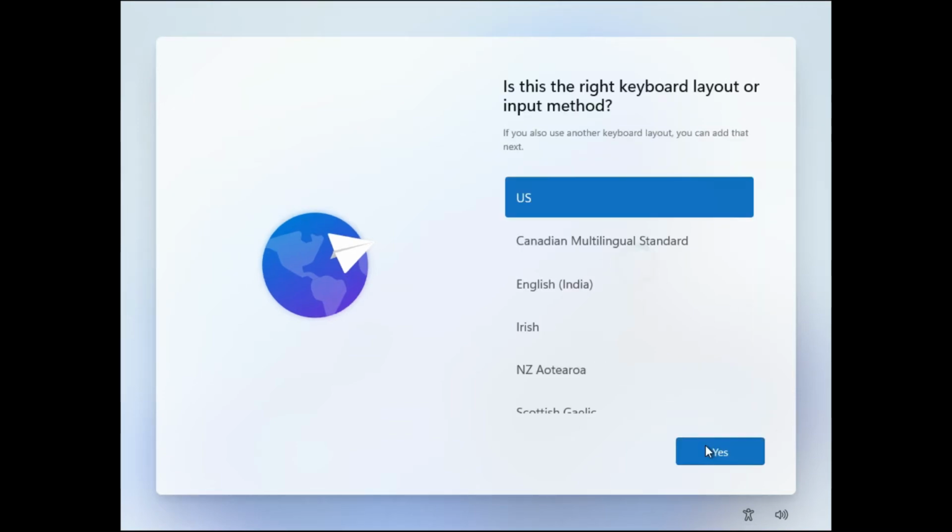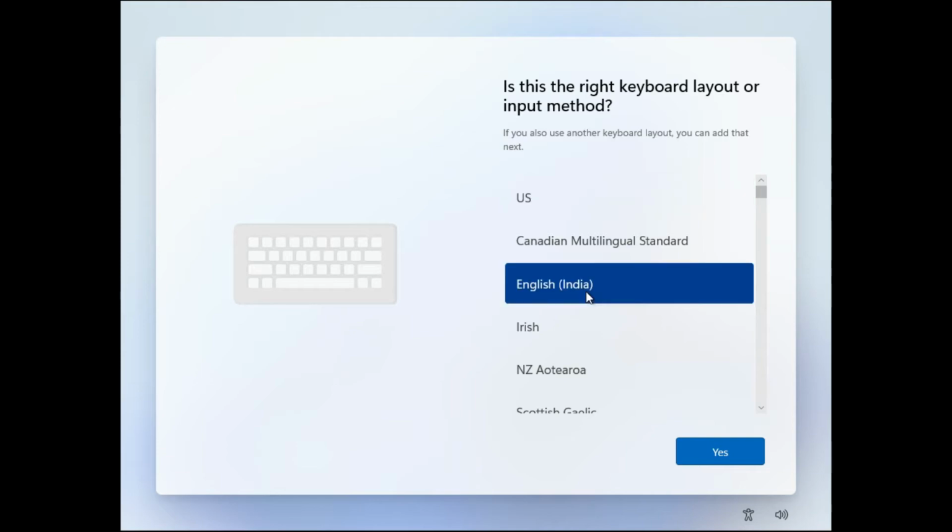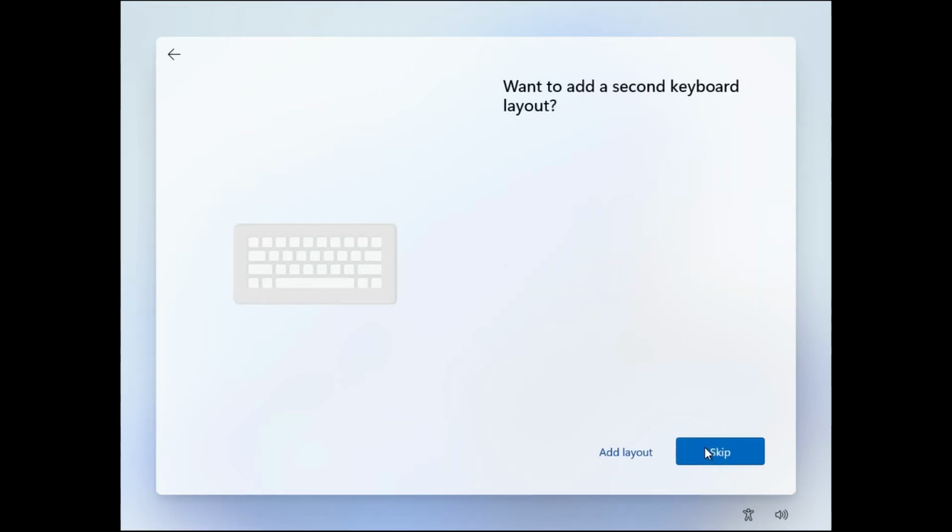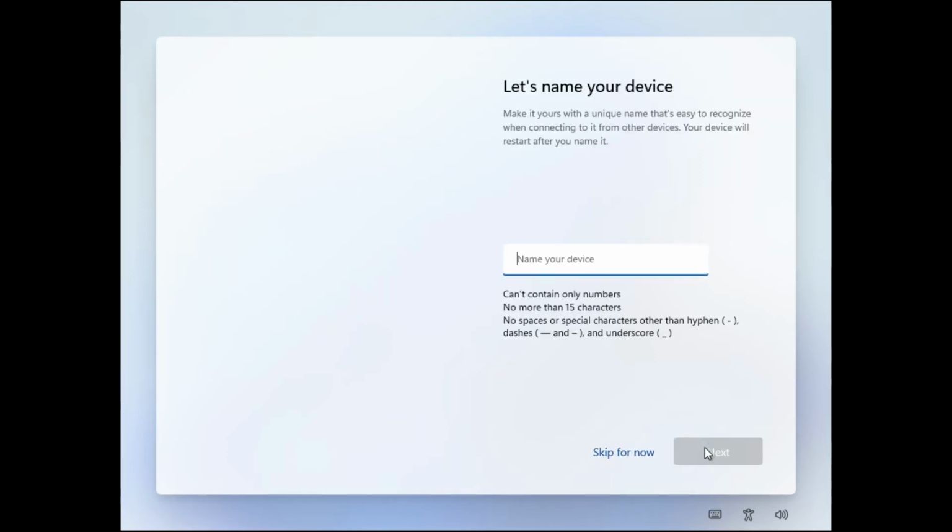Alright. Then is this the right keyboard layout or input method? I'll just click on English India. You can choose your keyboard layout and then click on yes. If you want to add a second keyboard layout, you can do that from here, but I'll just click on skip. Then Windows is going to ask you to name your device. So you can give any name that you want to give and then click on next.